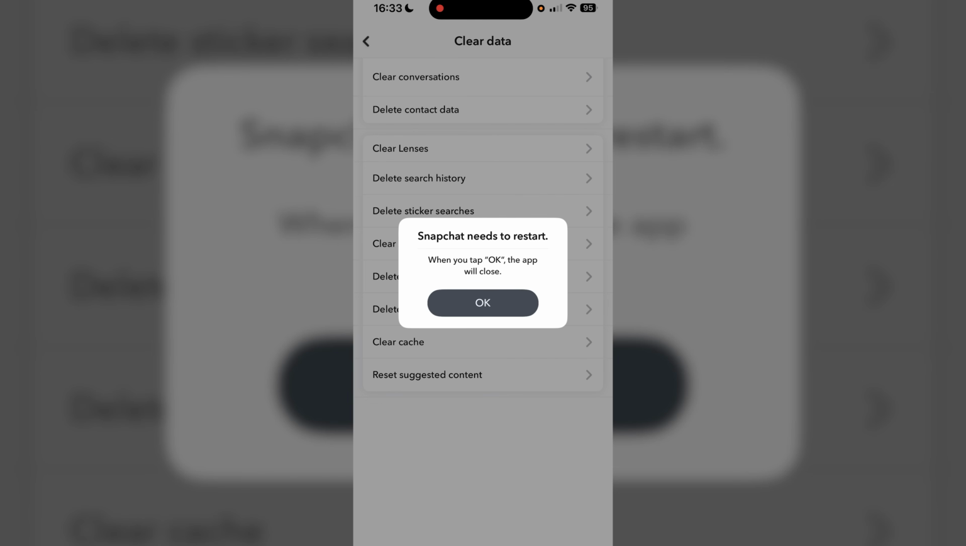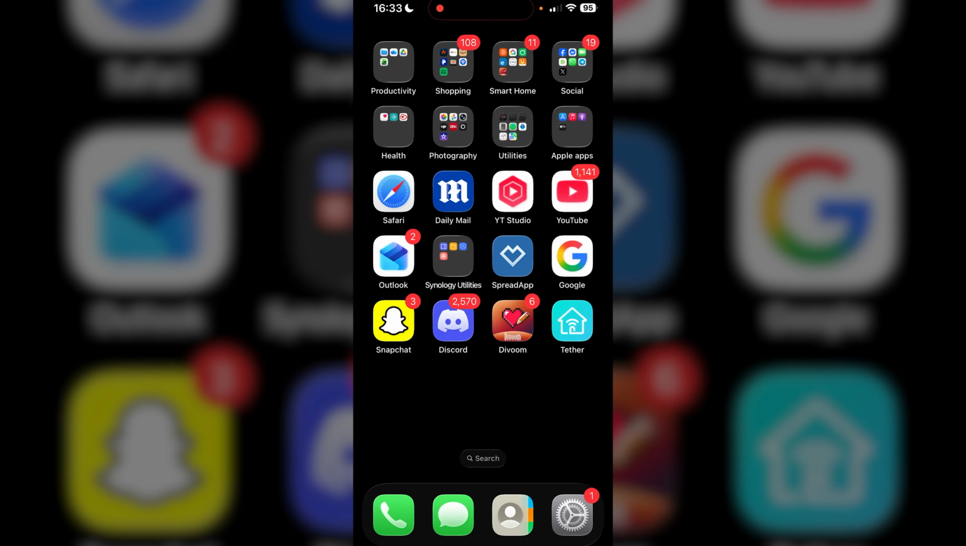When the cache has been cleared, you'll get a message saying Snapchat needs to restart. When you tap OK, the app will close. So click on OK. And there we go, that section is done.